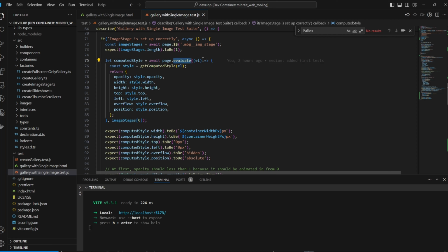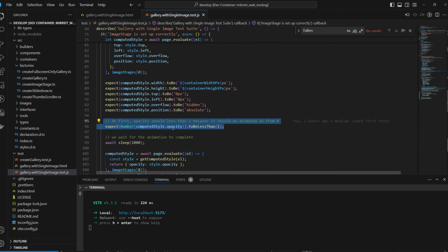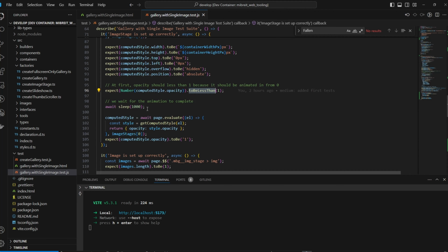And this starts a transition from 0 opacity to opacity 1. This transition, in my case, takes 1 second. And this 1 second hasn't yet passed here. So at this stage, we make sure that we're currently inside of a transition going up from 0 to 1. Then we sleep a second to make sure that the animation is finished.